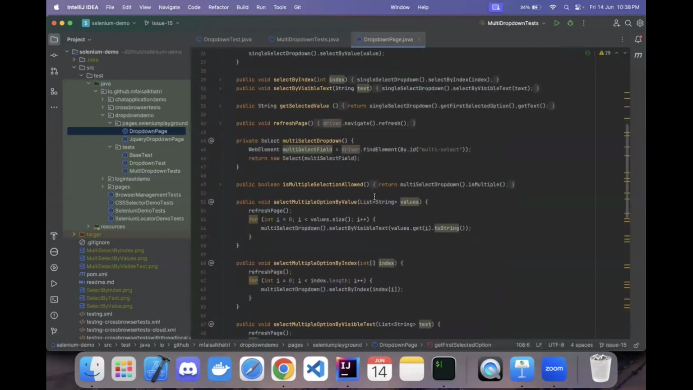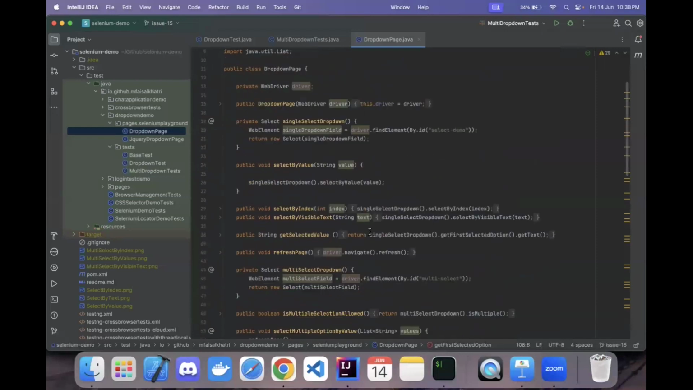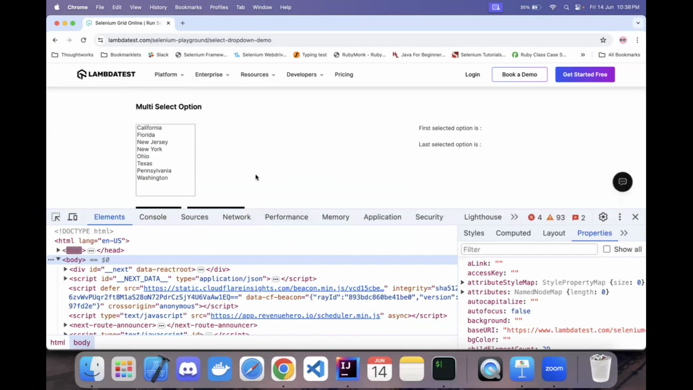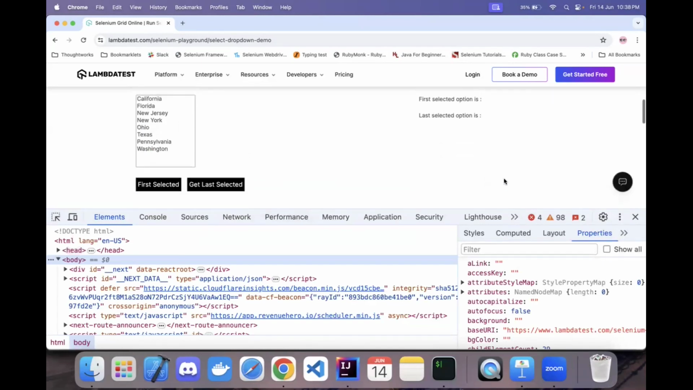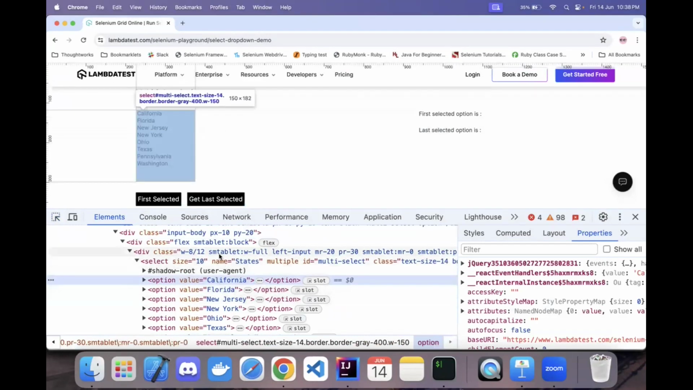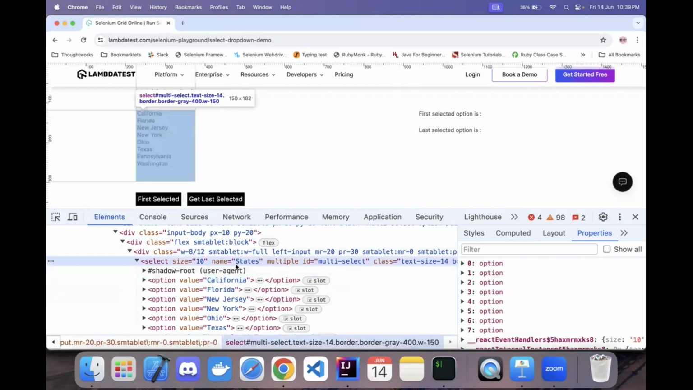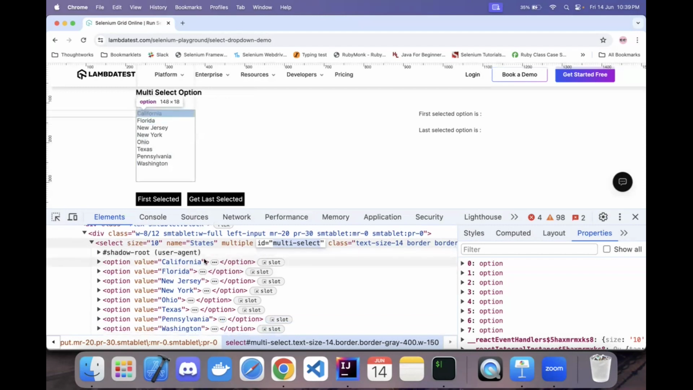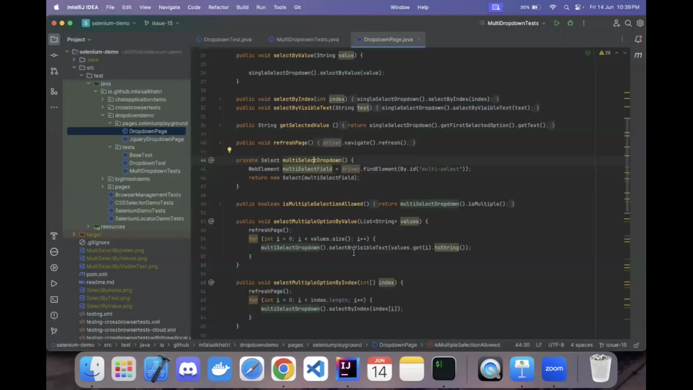First of all, we'll have to locate the multi-select drop-down field. For doing that, we'll have to navigate to the field again. I'm just refreshing the page, so we get everything right back where we can start locating the elements. So let's select this field. Maybe we can select any of the options. Then we have this select tag here, and inside that we have an ID called multi-select. We can make use of this ID locator to locate this field and work on the selection of the values in this field.